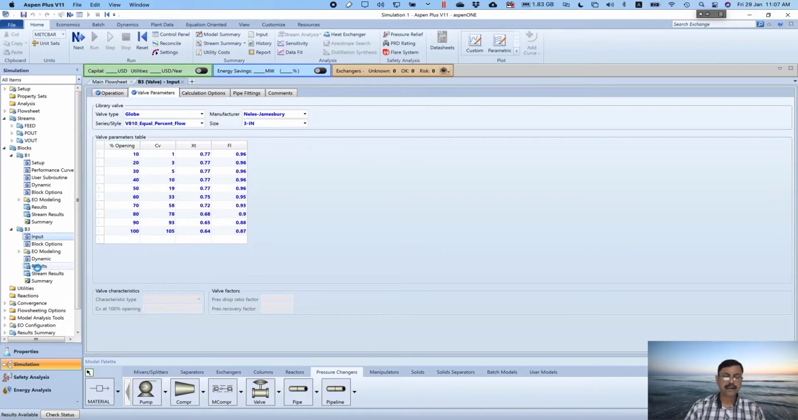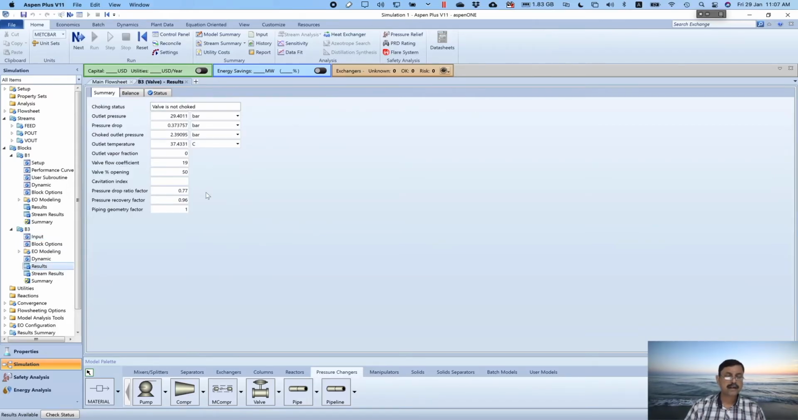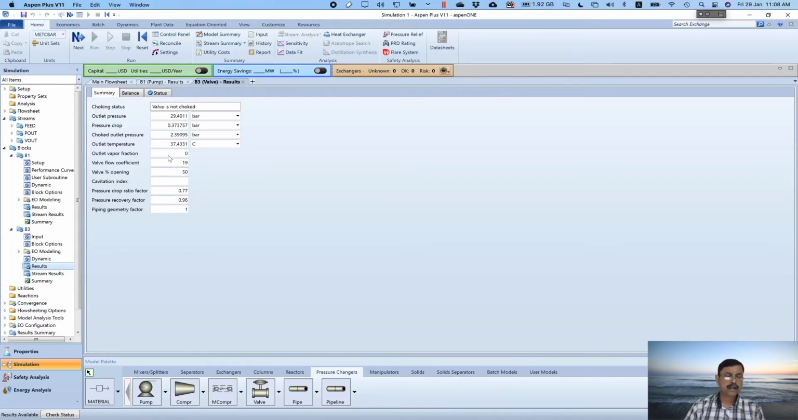See the results over here. Now here, choking status of the valve, it is said valve is not choked. We are safe. Aspen Plus is assuring us that the valve is not choked. And what is the outlet pressure? Outlet pressure is 29.4011. So there is a reduction in the pressure, a pressure drop. Obviously, if there is a valve, some pressure drop is inevitable. And choked outlet pressure is 2.3905, and our outlet pressure is much above that. And the valve flow coefficient has been calculated as 19.